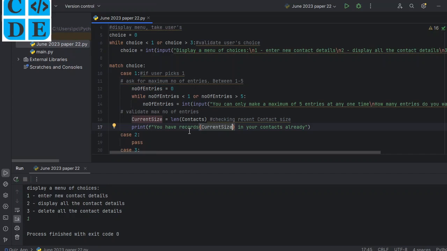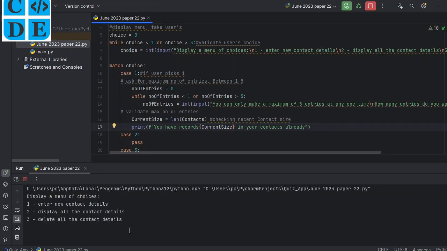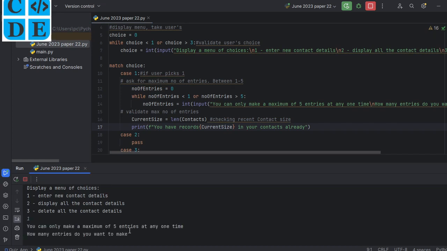So we've not even run this code to see how it's working. Should we run or should we just continue writing? Okay, let me just run. But if you are in the exam hall, you won't have the privilege of running since you're writing it into the question paper. So let me quickly do that and see what happens. If I run this, it tells me to do that. If I choose number 1, it tells me you can only make a maximum of 5 entries at any one time. How many entries do you want to make? So let's say I choose 9. It's going to tell me no, I can't do that. I have to make only 5 entries. So let's say I choose 2.